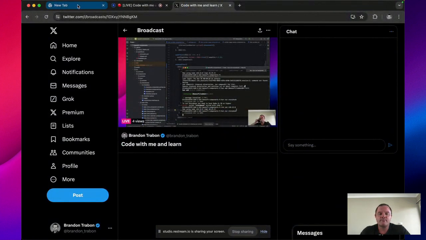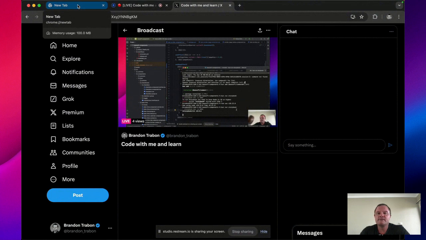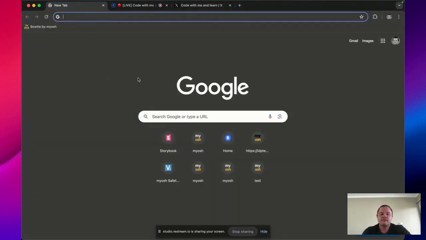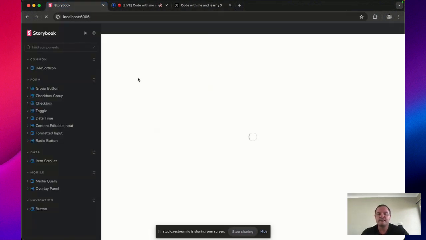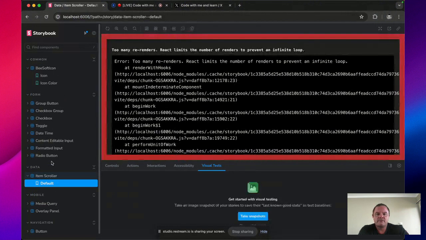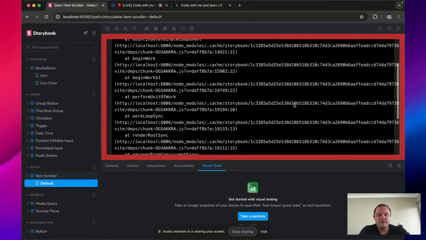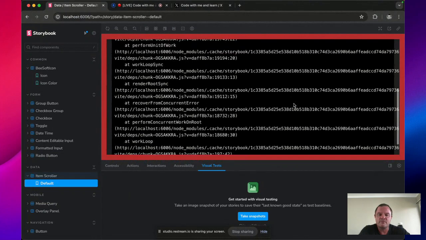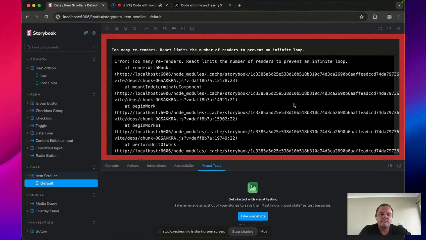I left this tab open just for that. And now we'll go to localhost 6000. And this is our guy here. Oh, of course, too many renders. And there we go, we ended up in an infinite loop. Well, it looks like we might need to do something. How did we end up in an infinite loop?